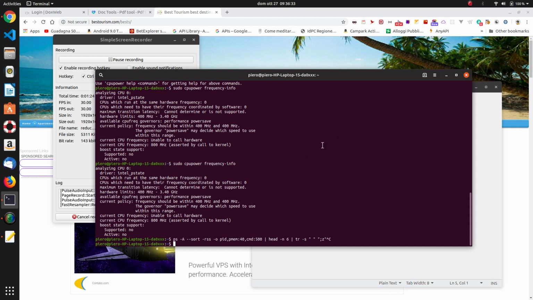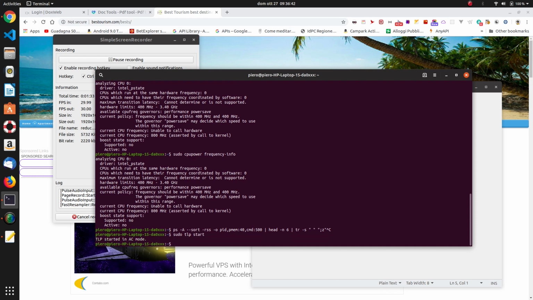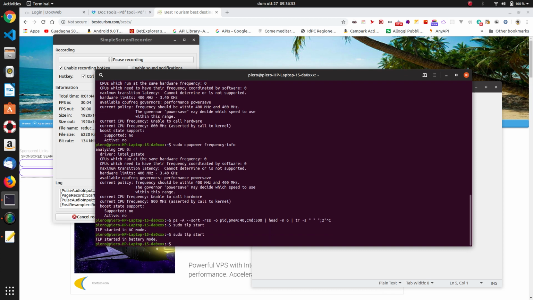Now I'm using the plug, but the first tool that I use is TLP, and you need to write sudo tlp start in AC mode. AC is alternating current, but now I unplug, and you can see that it started in battery mode. This is a great tool that turns off a lot of things, for example the USB stuff if you don't need it, and more. This is what I do to prolong my battery time.